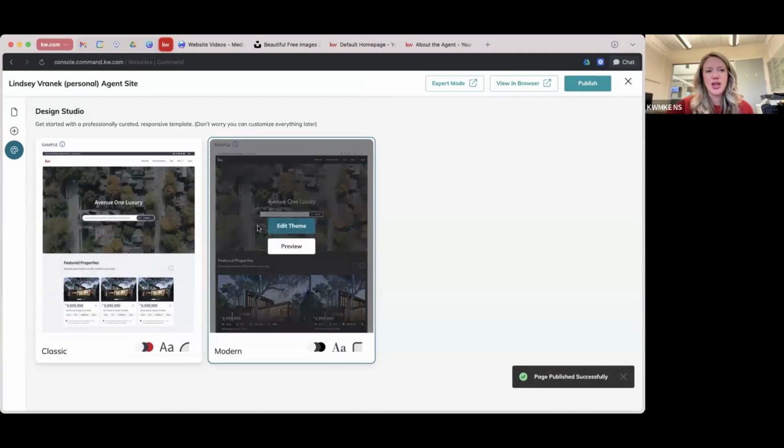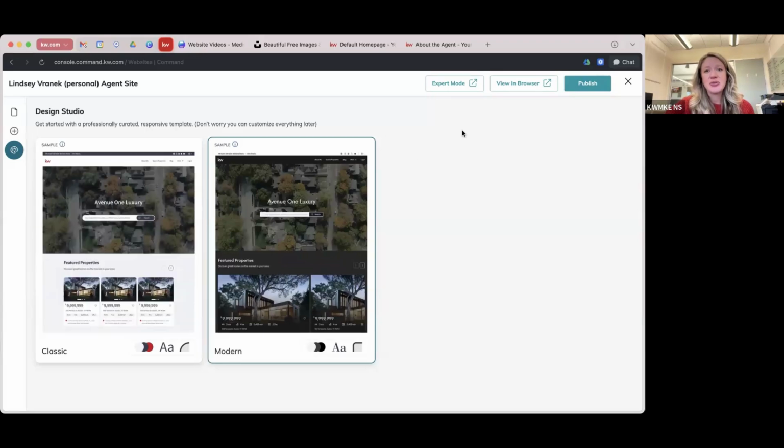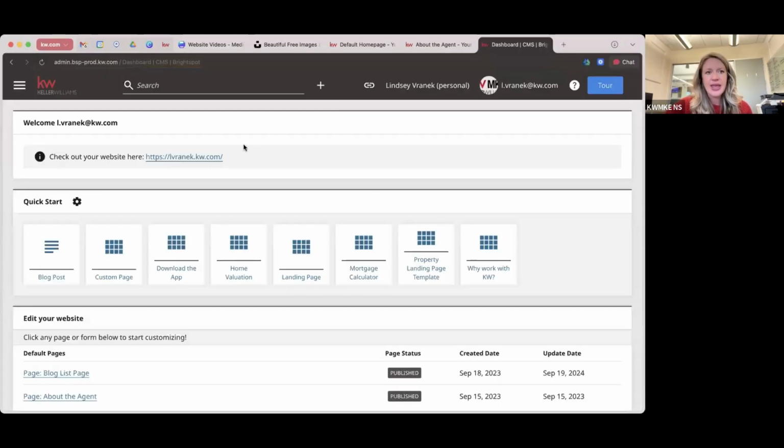All right. So those are just a few things I wanted to show in basic mode. Now we're going to navigate over to expert mode. So what that does is it actually opens up a new tab on your screen. And now we're getting into the nitty-gritty of customizing your website. So the way that the page is laid out is you'll see at the top here a welcome, and you'll have a live link to your site.